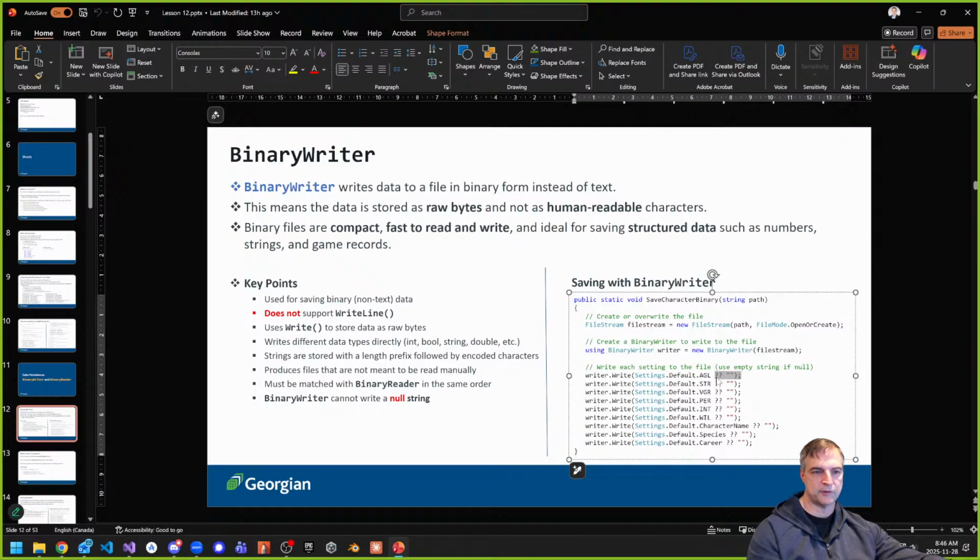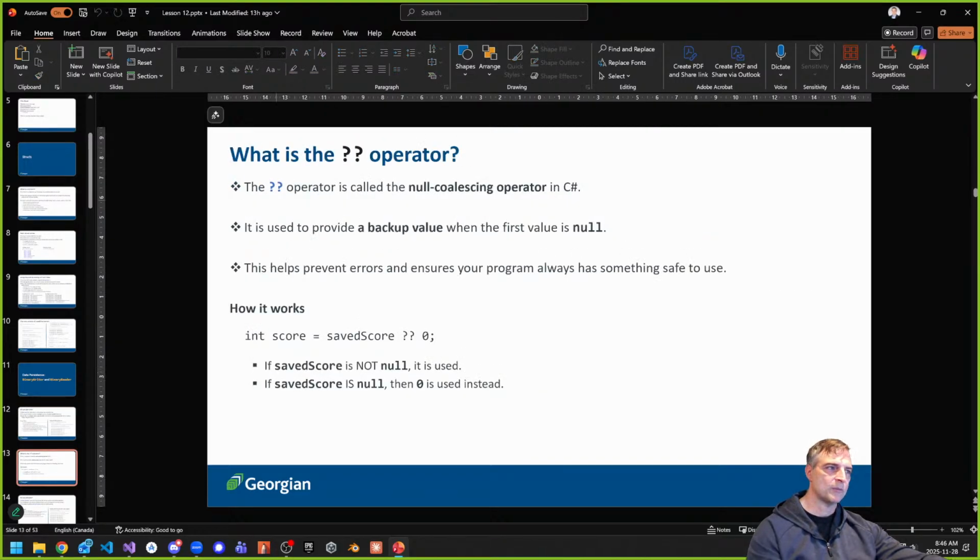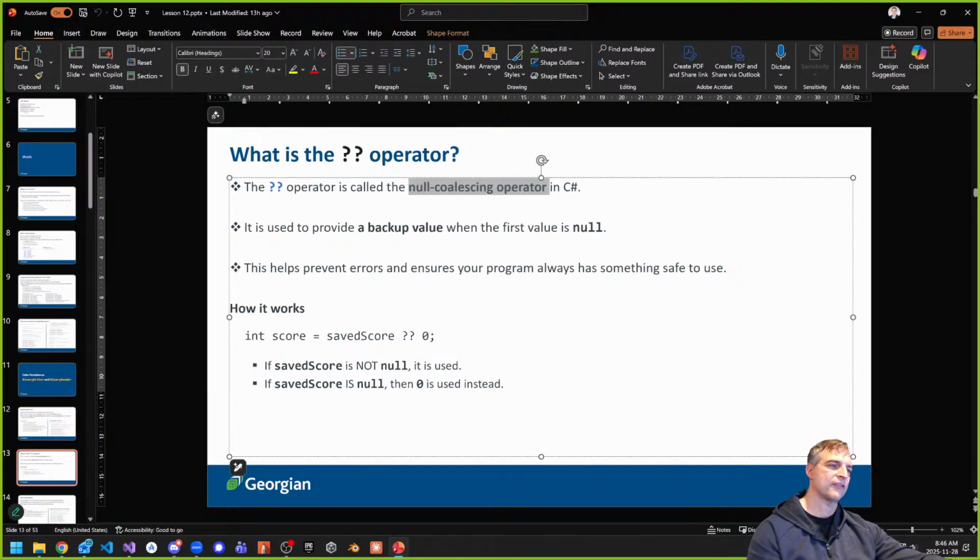But I want to talk about what this double question mark is. This is a new construct again in C#. So what is it? The double question mark operator is called the null coalescing operator. Kind of a new thing in C#. New as in, over the last 10 years, new. C#'s been around for a while. And what it's used for is it provides a backup value, right? Just in case an object is null.